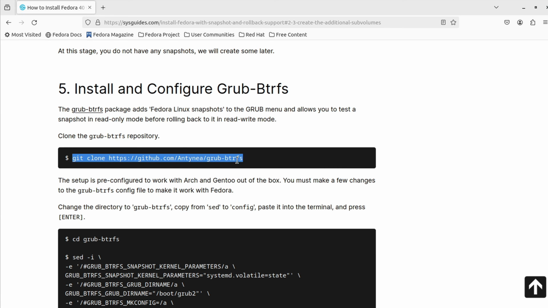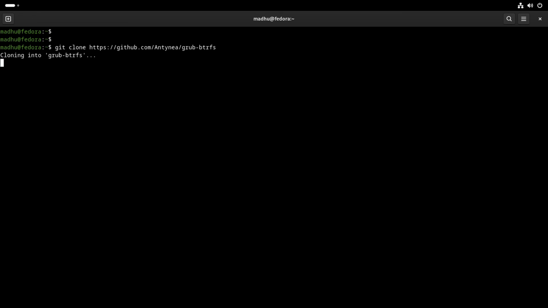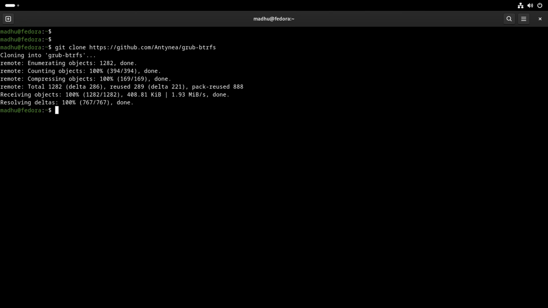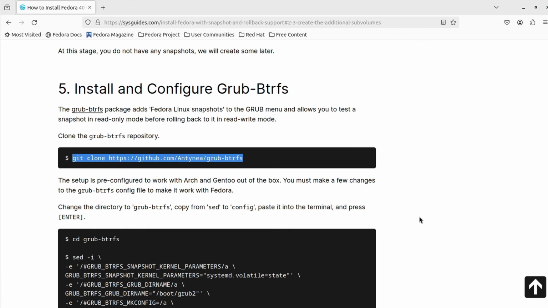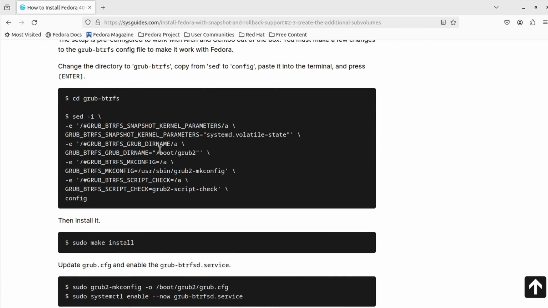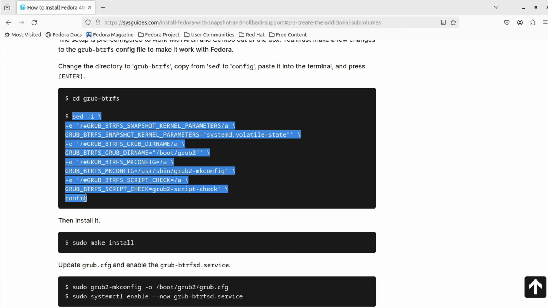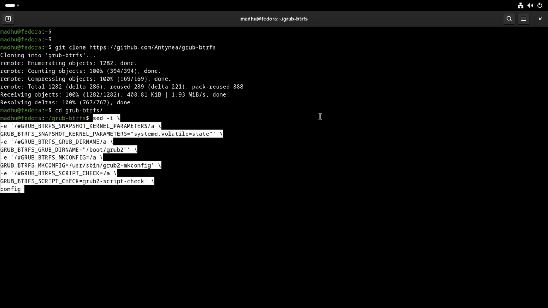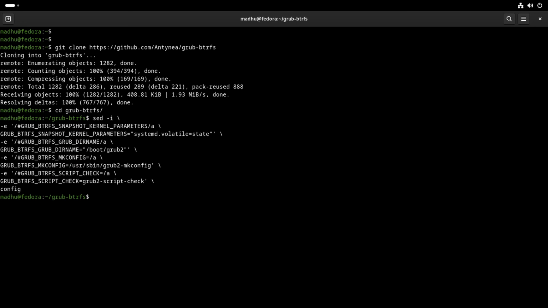Clone the Grub-Btrfs repository. Change to the Grub-Btrfs directory. Copy from sed to config. Paste it into the terminal and press enter. Install Grub-Btrfs.